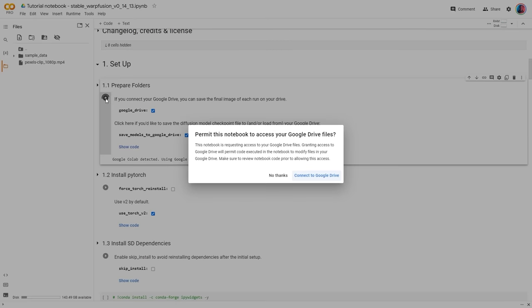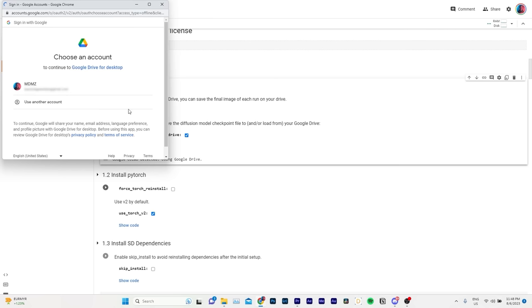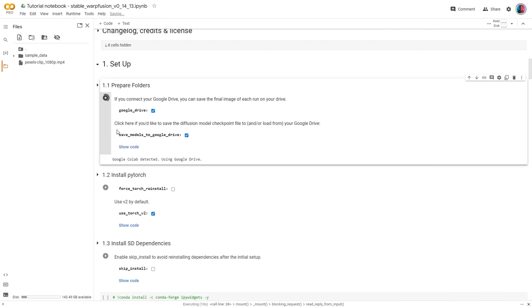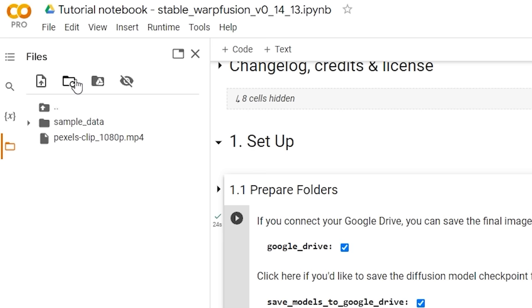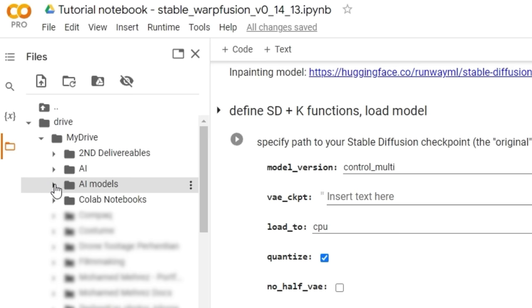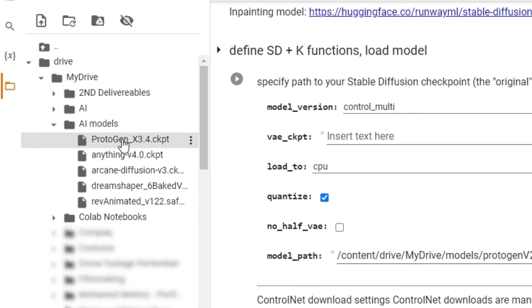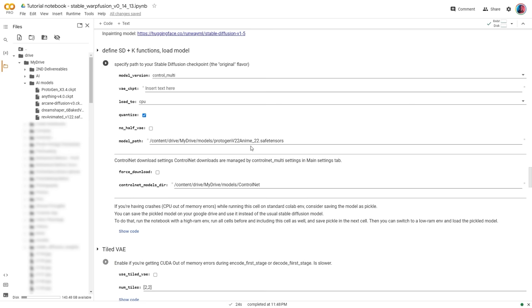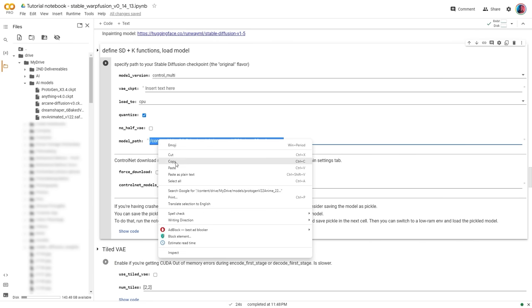You will be prompted to connect to your Google Drive, select your account and click allow. Wait a few seconds for it to finish running. Once it's done, click here to refresh the folders list. You should see your own Google Drive files here. Go to Drive, My Drive, and find the AI Models folder. Right click on the Dream Shaper checkpoint, copy the path, and paste it inside the model path input.